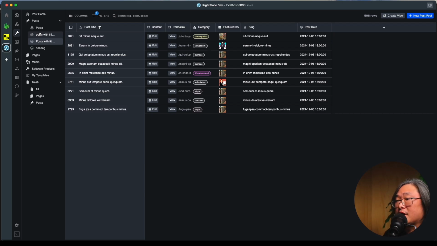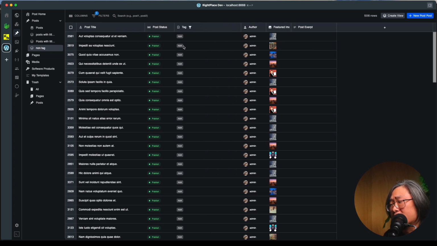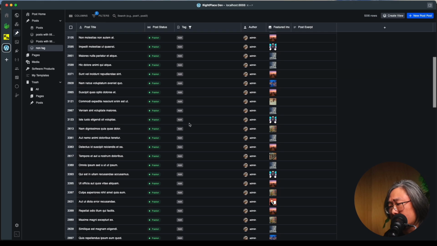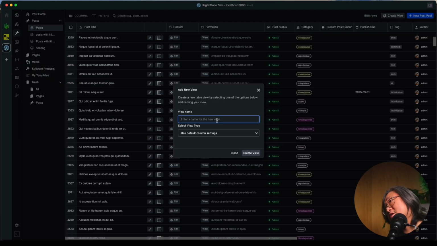I want to view posts in a certain tag. In this example, as you can see, all the tags are called a non. So I just basically added this as a view. So let's create a view, and we'll show you how it works. So here I can create a view. I'm gonna create a view called for demo.